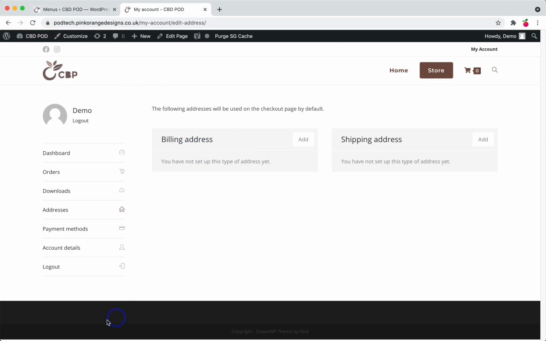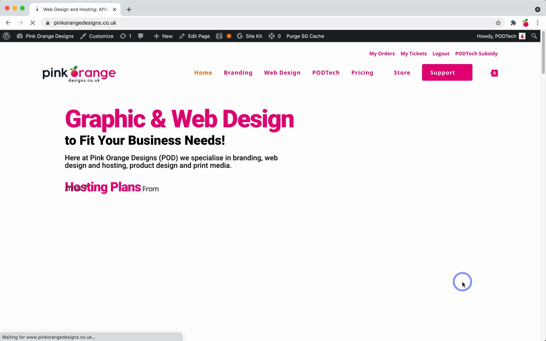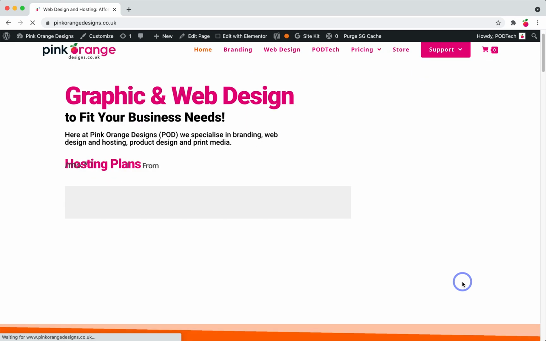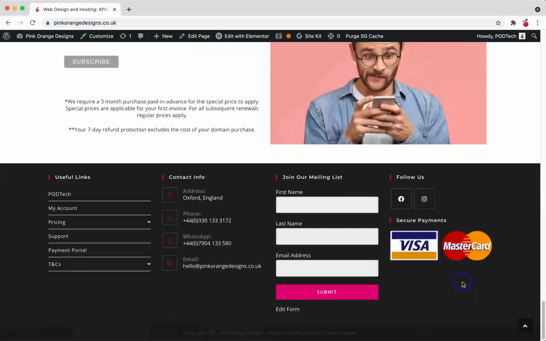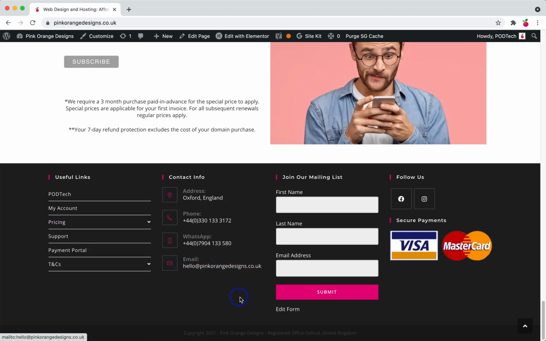So next we're going to add footers and widgets to the bottom here. And what we're going to do is we're going to create a menu and add a few other bits. I'll show you what we're going to create just so you can see it in your mind as we're building. So if we head over to Pink Orange Designs and scroll right down to the bottom, this is our footer here. So in our footer, we've got a submenu, contact information if anyone needs to get hold of us, a mailing list, as well as some icons and secure payments to tell them what secure payments we take.